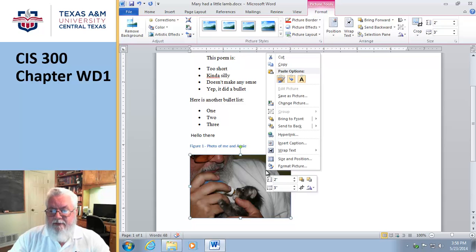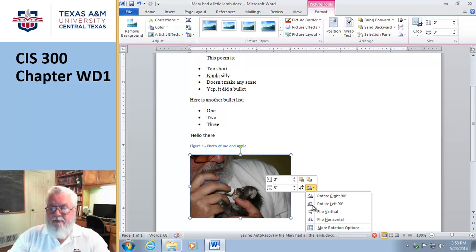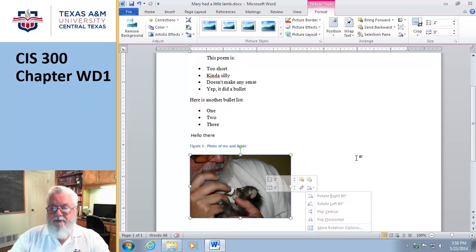Another way to do it is to go in here and click, and you can get to the same thing, this size and position. I really think that this context menu here has some cool stuff. I can do some cropping. I can rotate the picture, flip it around. For example, let's flip it so it's backwards. Cool? Anyway, lots and lots of cool stuff in here.